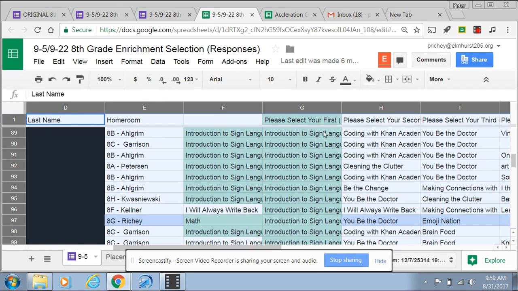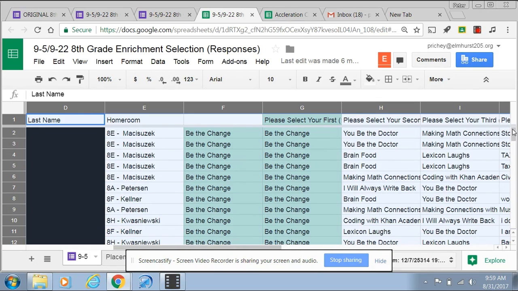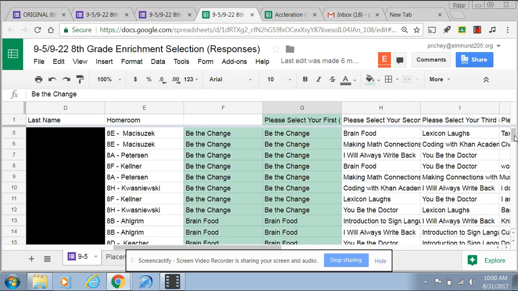Now you can see their first selection over here is all sorted. And then we're able to quickly go through. If I have Be the Change, and I know that we could have 25 students in this, I'm going to click the top one for Be the Change. I'm going to hold Shift down and click the next one, or excuse me, the very last one in Be the Change. Right down here at the bottom, you already have your count. So I know, well, I've got 9 more people that could go into this class.